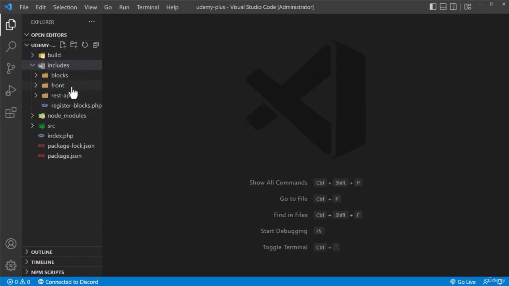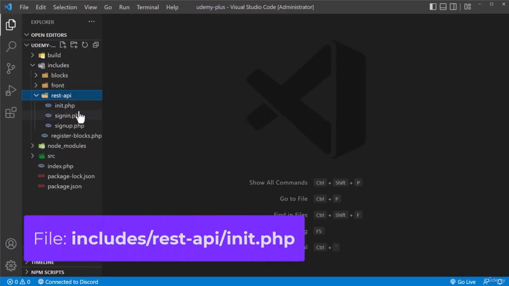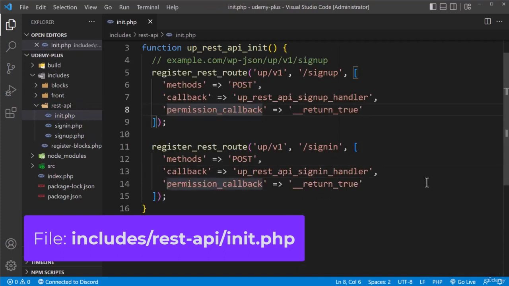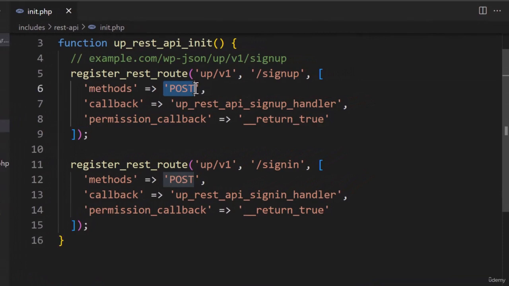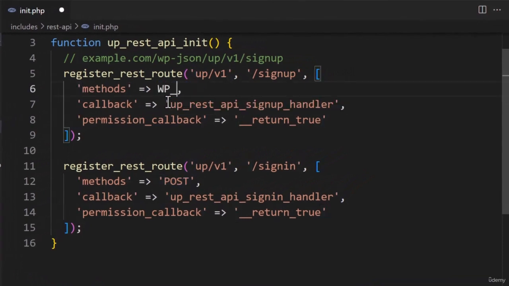In your editor, open the init.php file. Inside the first route, update the methods key to the WP REST Server creatable property. We are using the creatable property because we're creating a user. The value for this property is POST. We do not need to make further changes to this route. Let's try moving on to the next route.